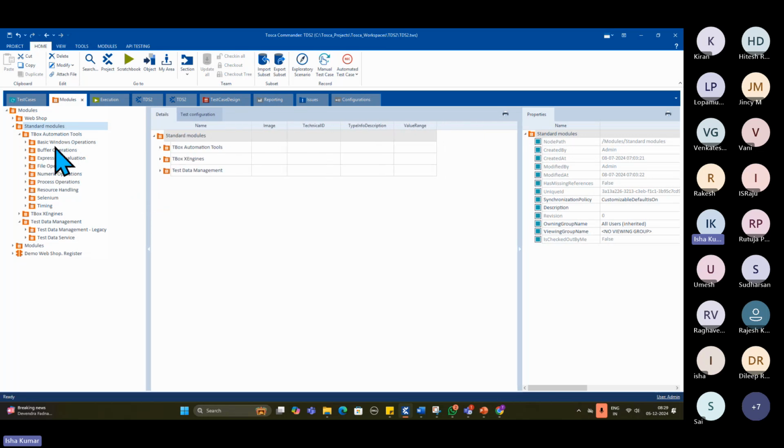We can also get a few more added, but this is a standard structure that we get as part of our project, and we can explore more. Okay, so let us see the first standard module called DevOps automation tools, where there are basic window operations.